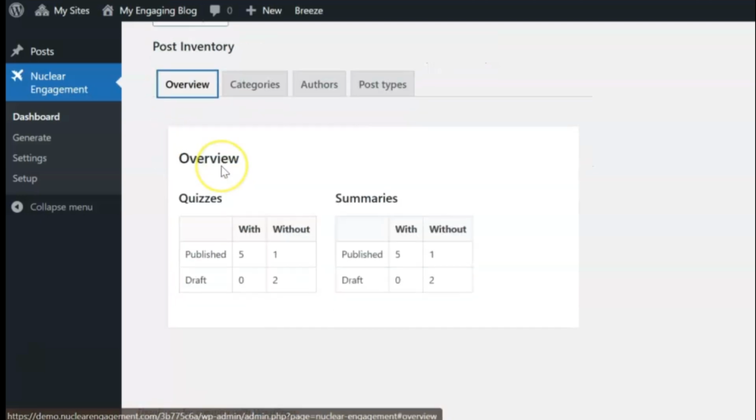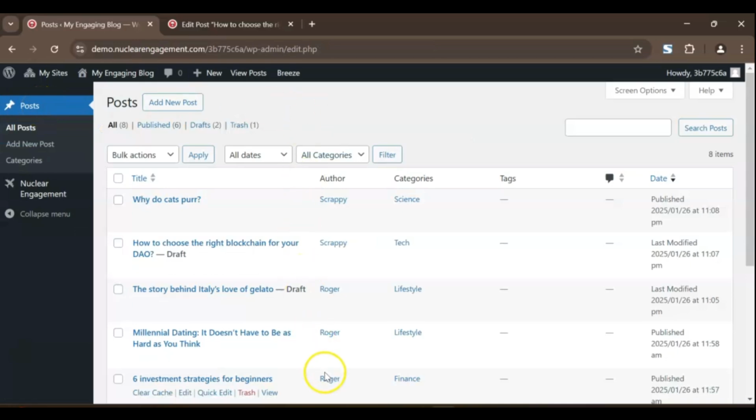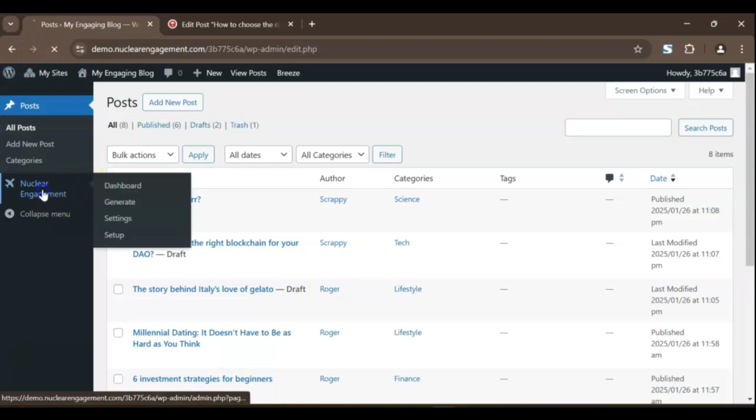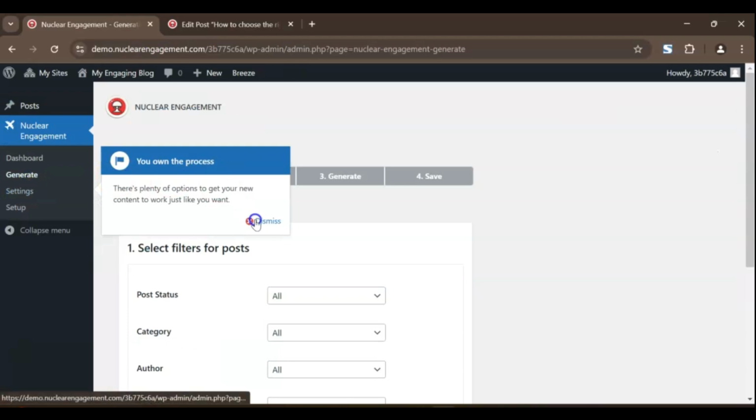I've just published a few blog posts, and now I'm excited to enhance them using Nuclear Engagement. With this tool, I'll generate an interactive quiz and a concise summary to engage my readers and make the content even more valuable. To get started, simply navigate to the Generate menu.